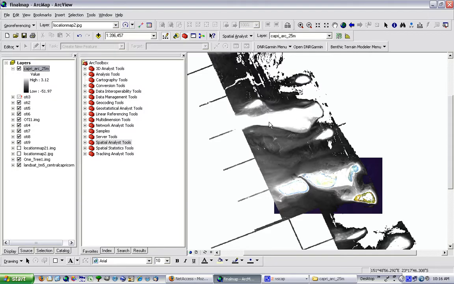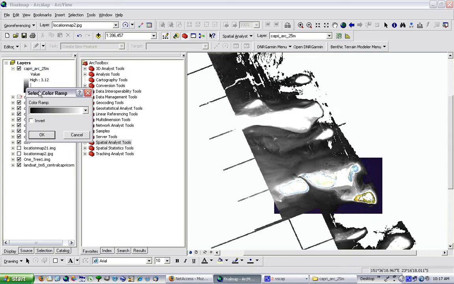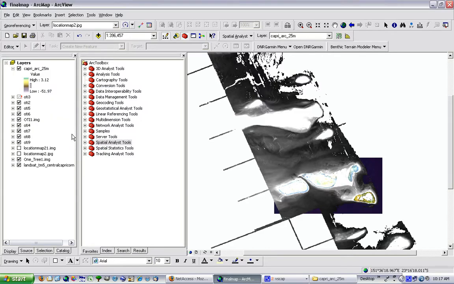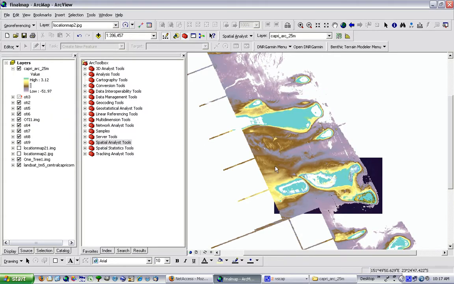So you can see we have this shallow bathymetry, and the dark means the deeper bathymetry. You can change that by just clicking on the color ramp. You can invert it, change the color. One thing you can actually do is change it to elevation. If you just click on it and then press E, it'll actually change it to the elevation color. So just done that there.